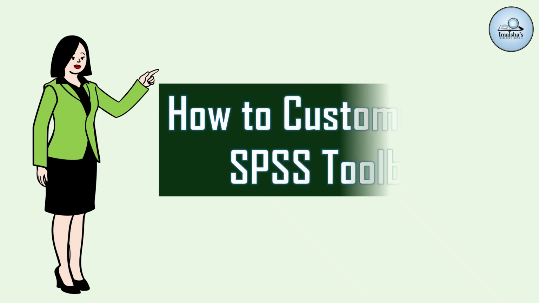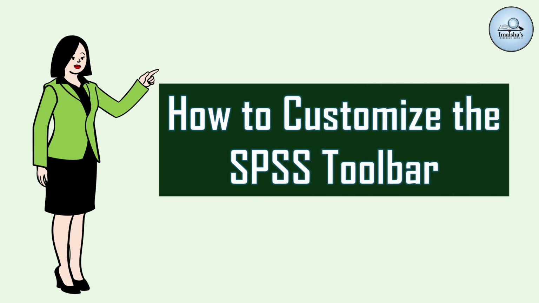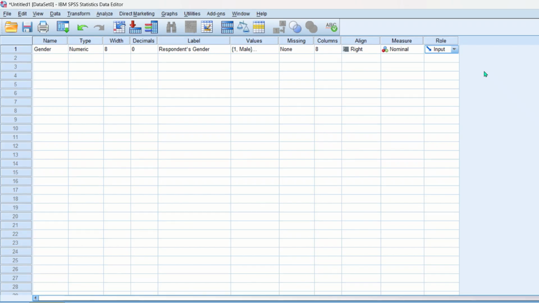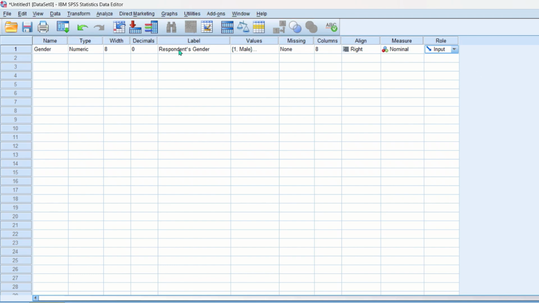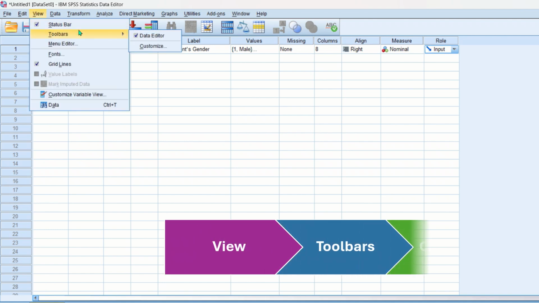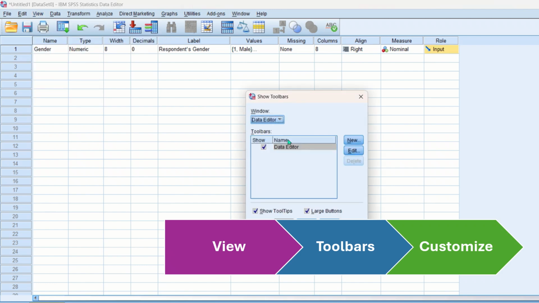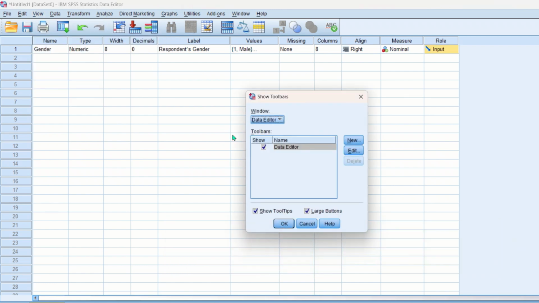How to customize the SPSS toolbar. Alright, now let's make SPSS truly your own by customizing the toolbar. This is a small trick, but it can save you tons of time in the long run. First, open the toolbar customization by going to View, Toolbars, Customize. This opens the customization window where all the magic happens.